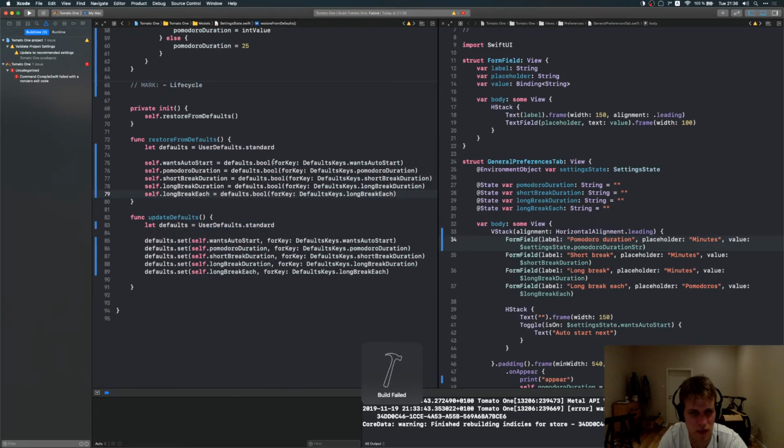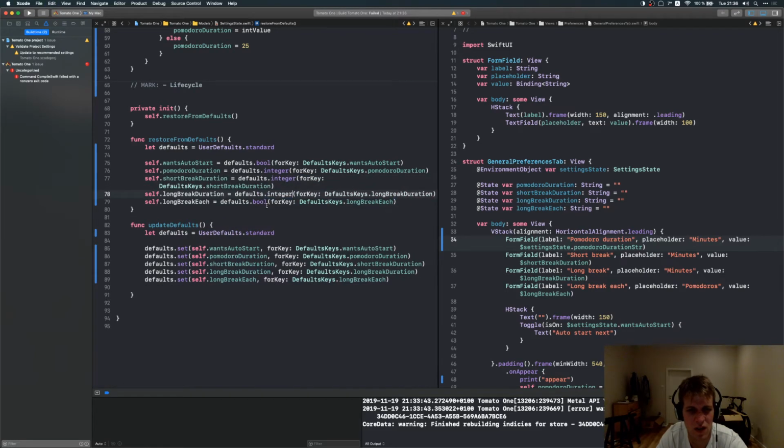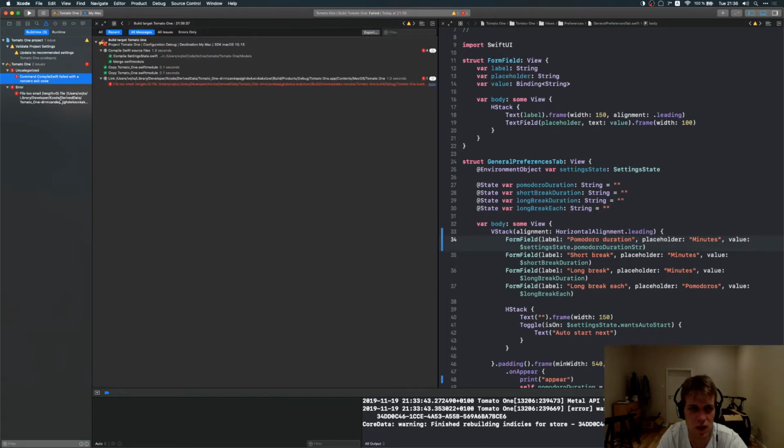Is it a bool? It's not a bool. It's going to be an int, or integer even. Build failed. Why? File too small.